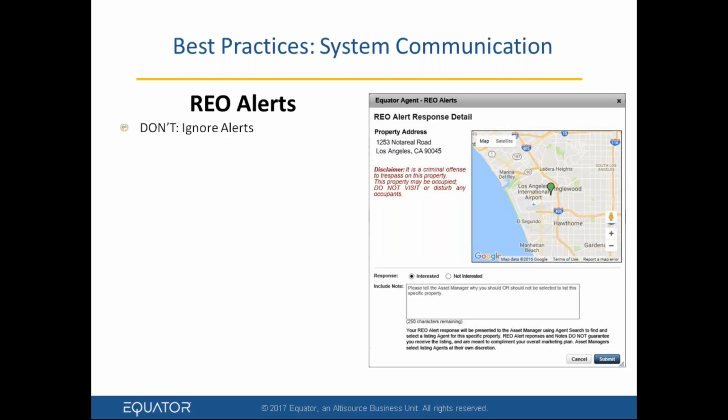So don't ignore the alerts. There's very valuable information here. Whether you respond or not, don't ignore them, because you're going to have even more intimate knowledge of your local area by knowing where the opportunities are happening. And there may be areas of your county that are hotter than others. And you're going to be able to get real-time information on that and an archived list of all the REO alerts that you're getting. Follow and respond to alerts that work your zips.